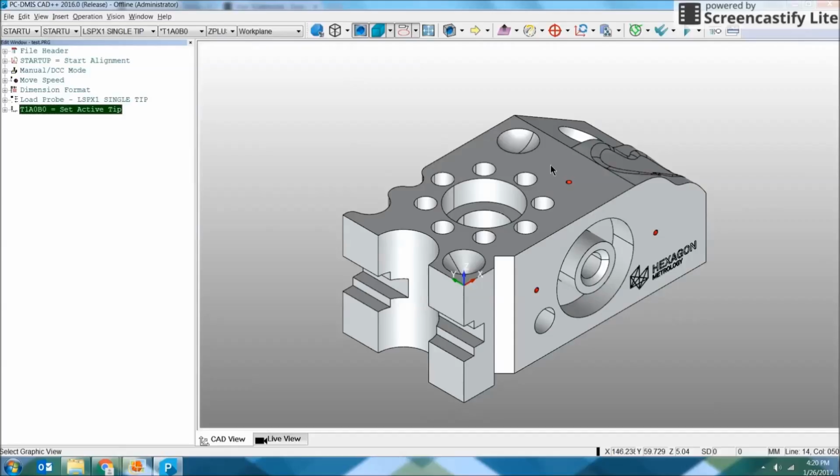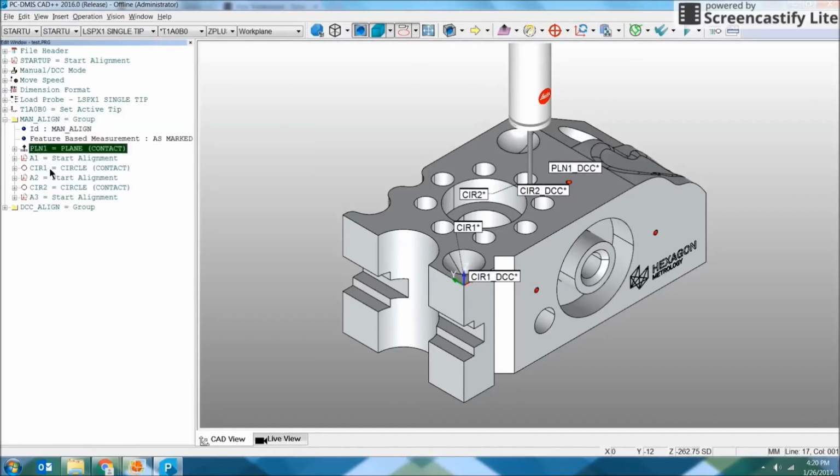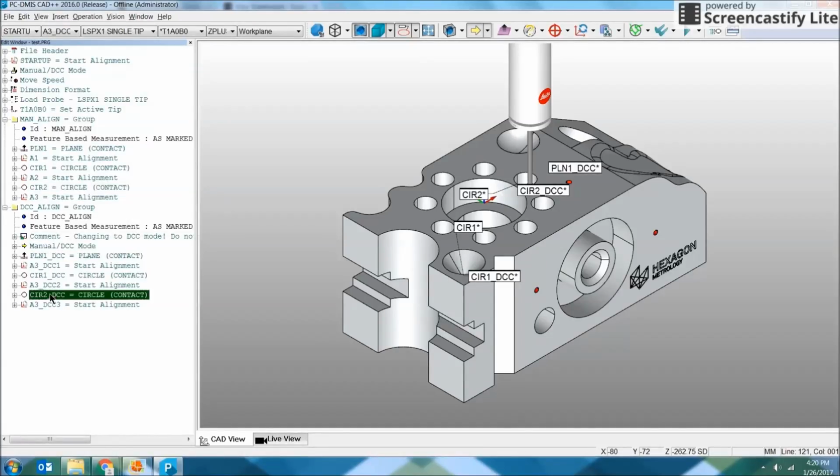The drawing indicates that I need a plane on the top. I can hold down Shift and left click a plane, a circle, and a circle as my alignment datums, and we can see them show up in the edit window. When I use the Quick Align button, you can see that PCDMIS creates a manual alignment from those features, as well as a DCC alignment.